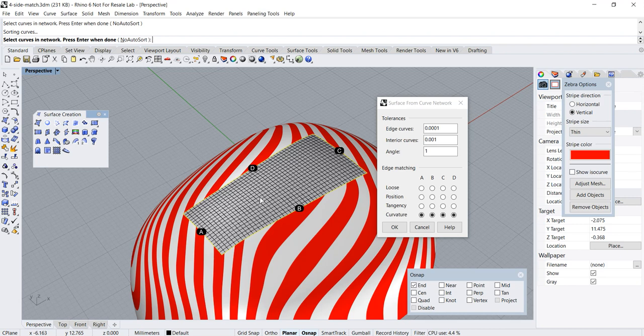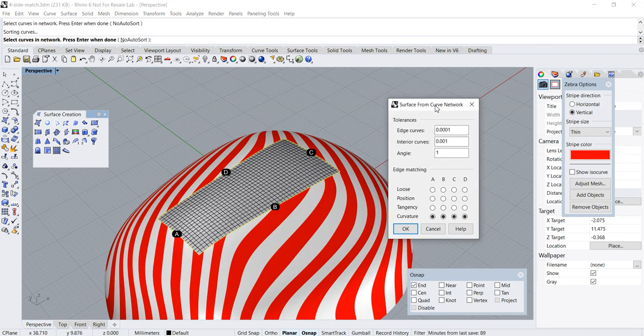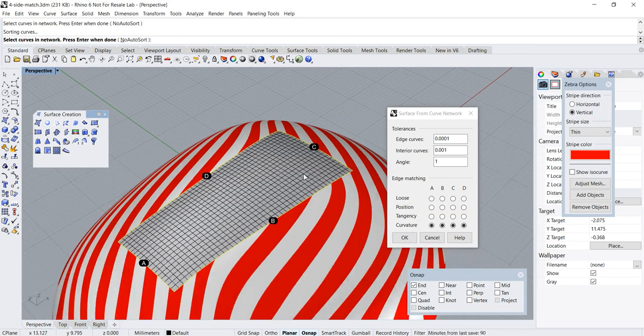I have the surface created using the surface from curve network. Before I proceed, I would like to say that if you are not familiar with surface continuity principles, you might not be able to fully follow this video demo. My suggestion is that for those who are not familiar with surface continuity principles, you might want to click on the icon here to go to a previous video that I created that talks about these principles. So let's come back to our demo again.